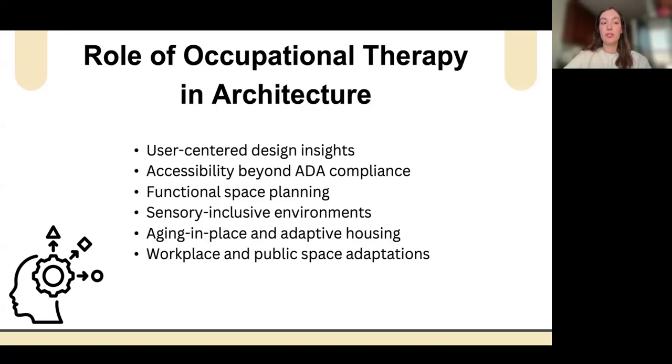OTs also contribute to designing homes that support independence as people age. This design also plays a role in aging in place and adaptive housing. We also have an ergonomic understanding to help us put our knowledge into workplace and public space adaptations by providing universal access to restrooms and common areas.